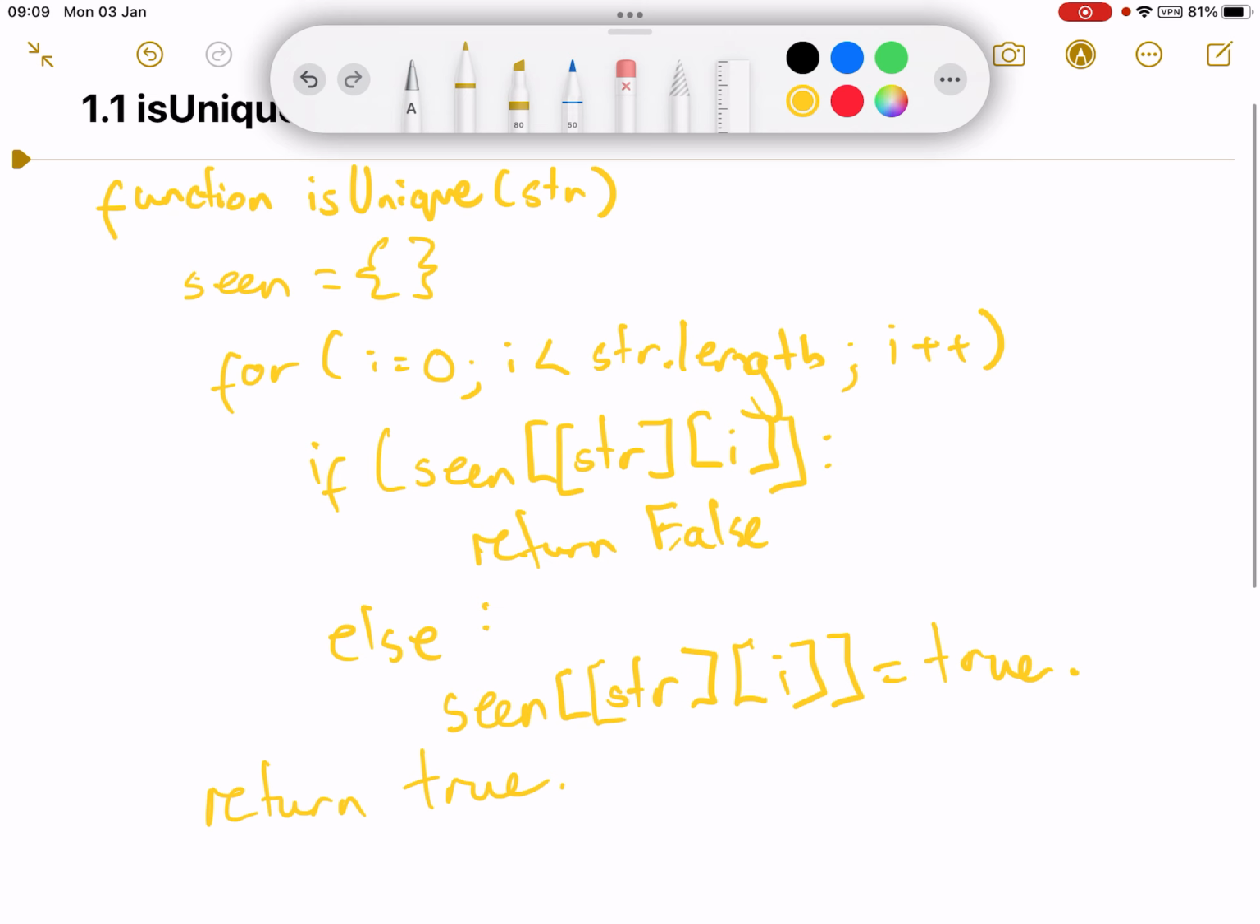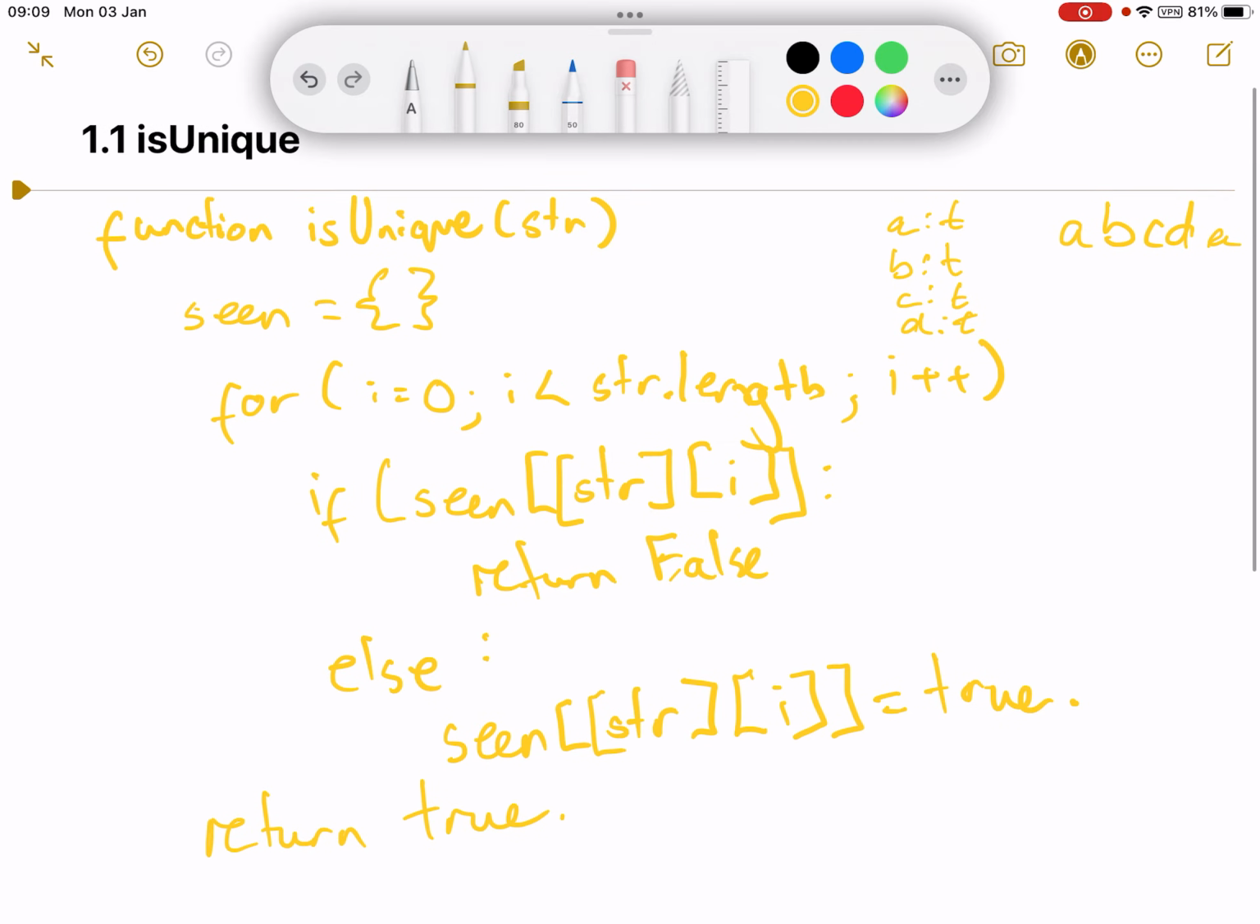Since we've gone through the loop, so let's do A, B, C, D. And then we go. So for I is 0, so that's A. Is A in there? Nope. So we have our dictionary with A true, B true, C true, D true. Then if we put an A, and A is in there, so it will return false. So I would say this works.